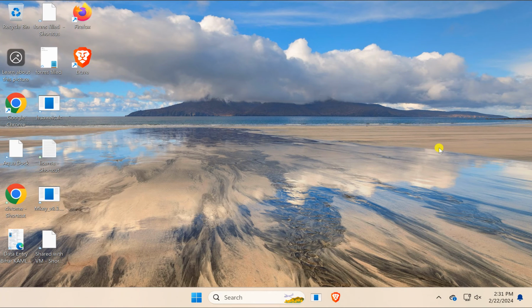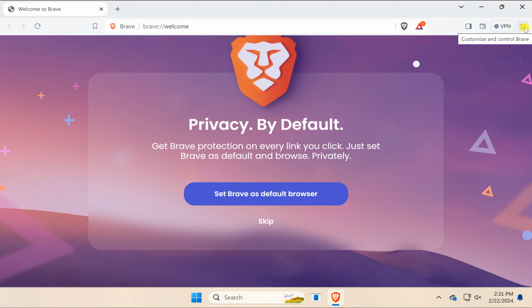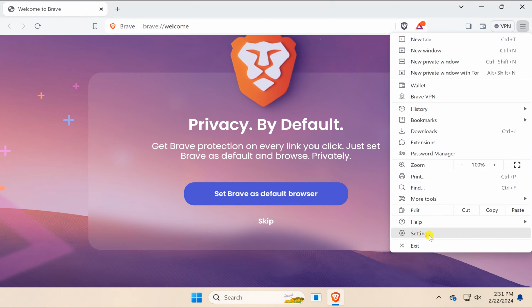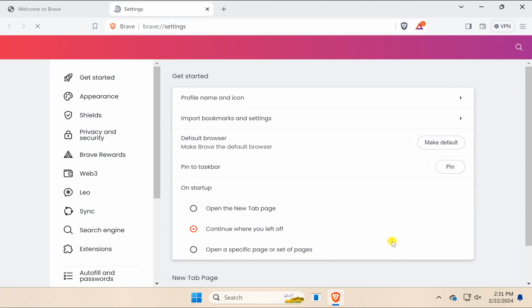In this video, we will guide you on how to change DNS server address in Brave browser on Windows 11 or 10 PC. For this, first open Brave browser on your Windows PC, then click on this one menu icon that says Customize and Control Brave. In the drop-down menu, select Settings at the bottom.